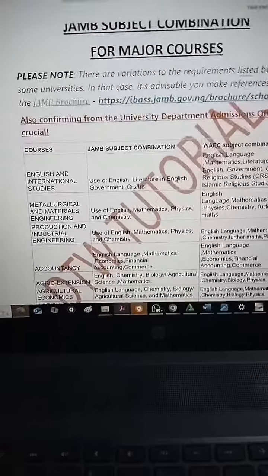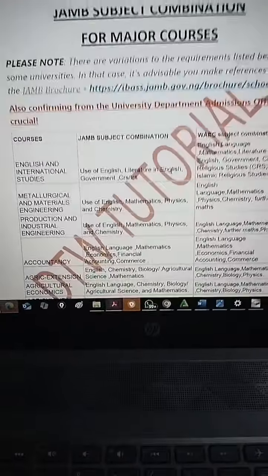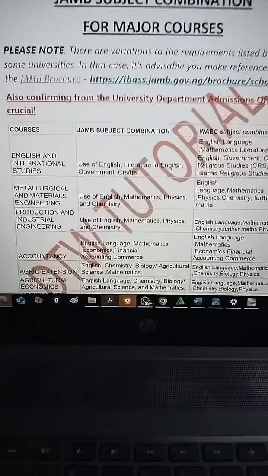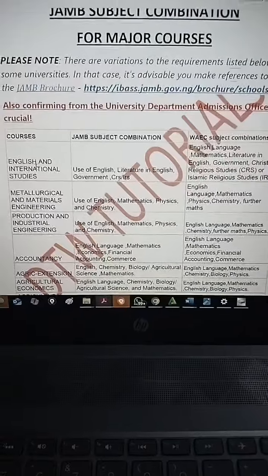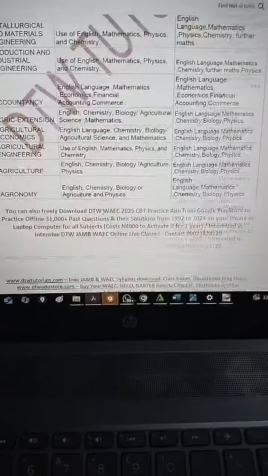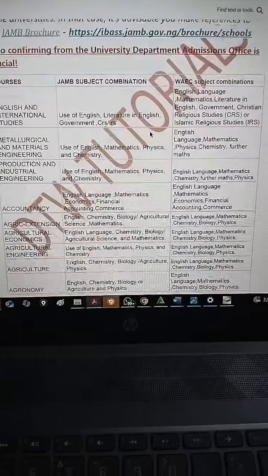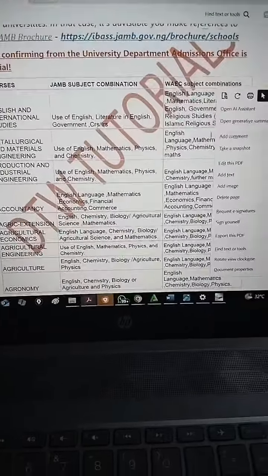So this document is a PDF. I have curated it from the JAMB brochure itself. Sorry about the noise, a car is passing. These are 99 major courses, as you can see there, with their subject combinations and their WAEC combinations.